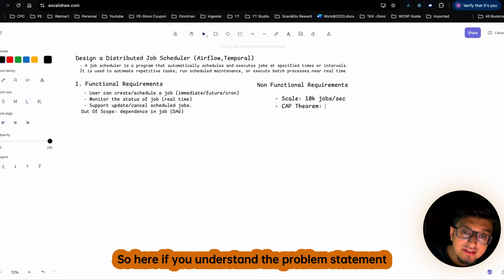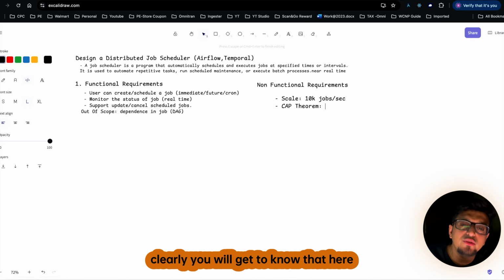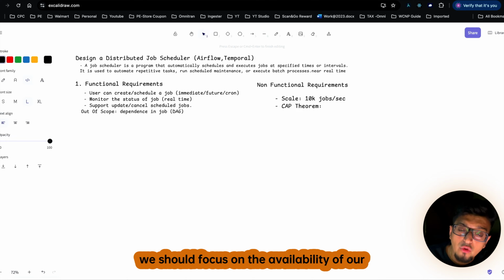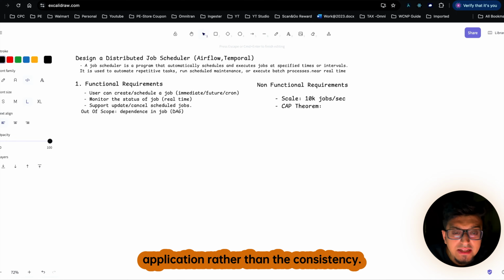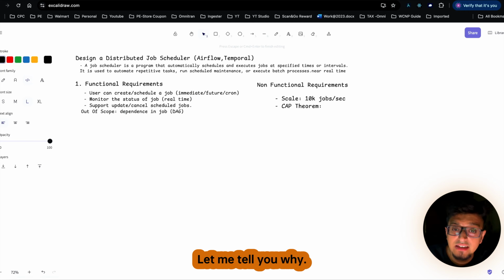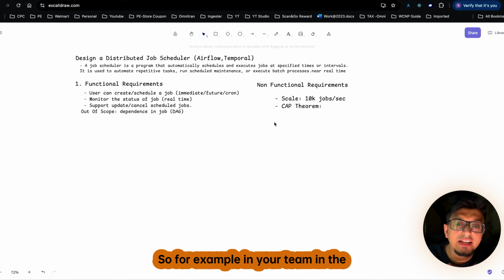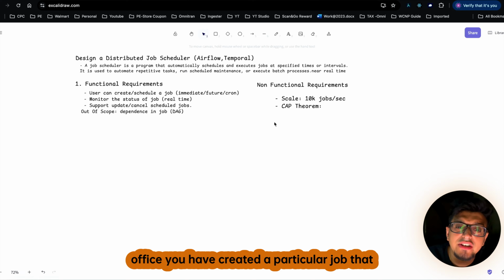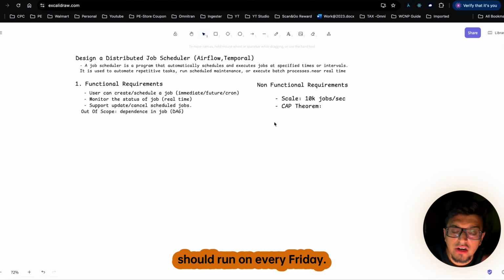If you understand the problem statement clearly, you will see that here we should focus on the availability of our application rather than the consistency. Let me tell you why. For example, in your team, in the office, you have created a particular job that should run every Friday.